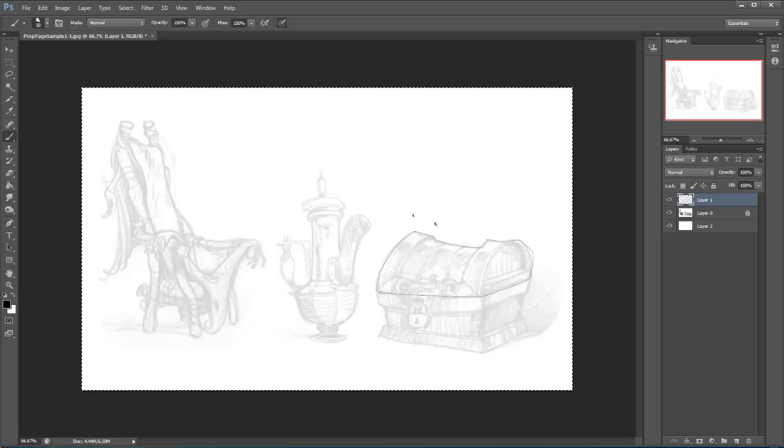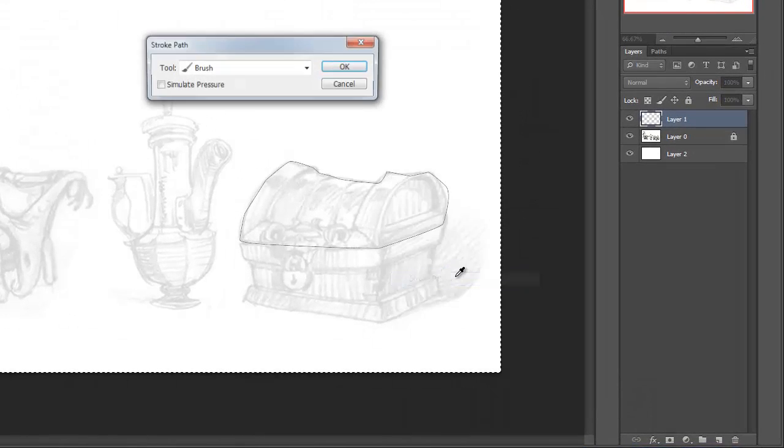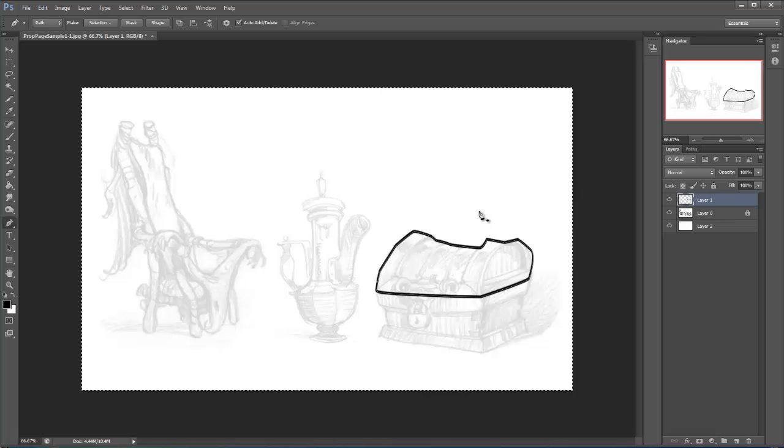Okay, I'm sorry. I forgot. Didn't hit P first. My bad. Jumping back and forth too fast and talking. Hit P. Go back to pen tool. Right click on this. Stroke path. Hit OK. Voila. I stroked a line.